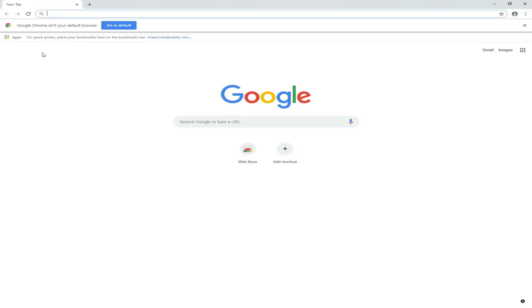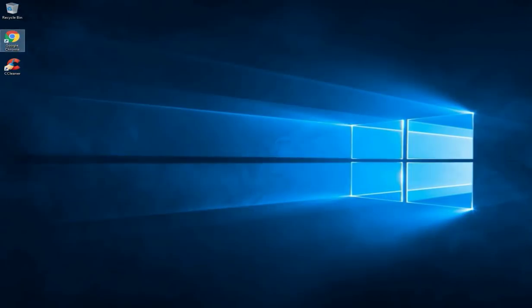This option will work for Windows 7 and Windows 10. What a lot of people do, including myself, I do this sometimes.